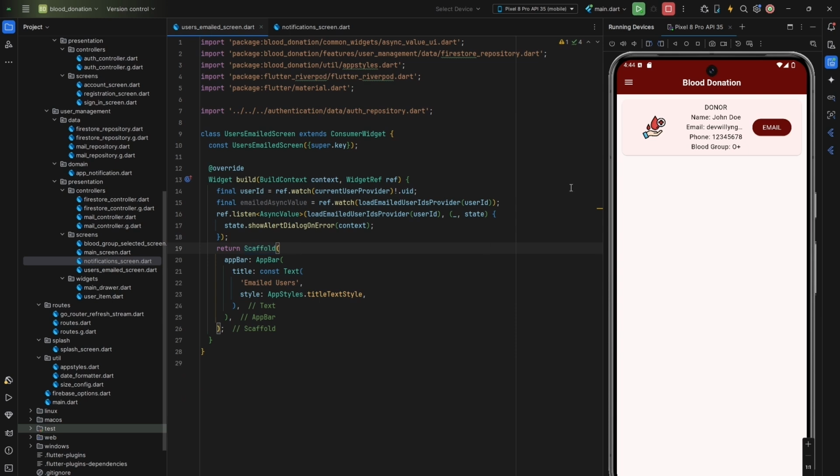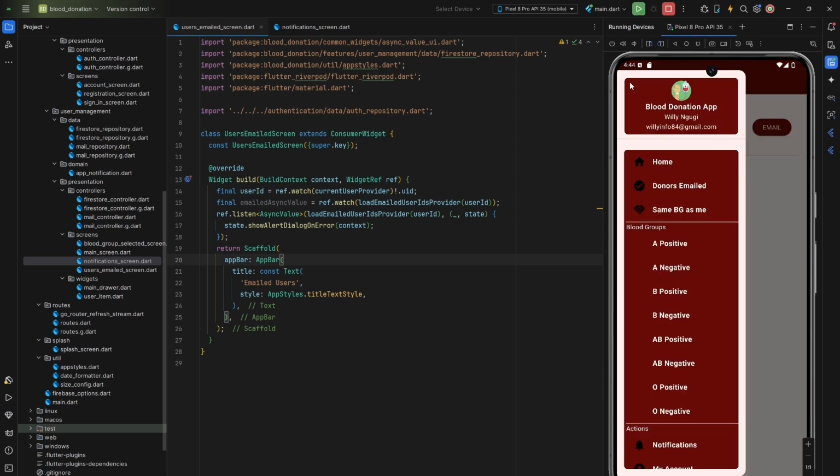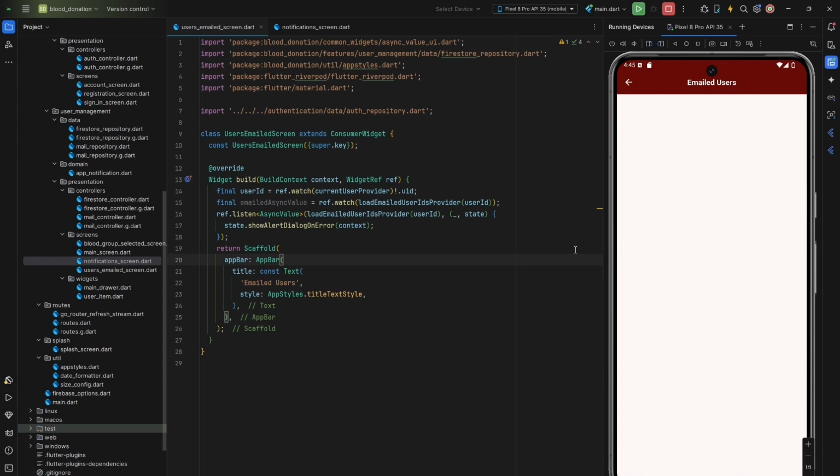So we have the app bar. Let me run the application. I'm going to go to the donors emailed. Let me change this to heading text style. And then here is where I'm now going to load the users that I have emailed.